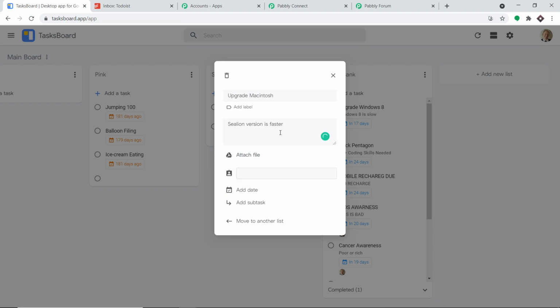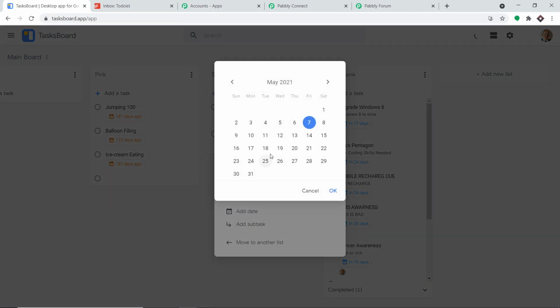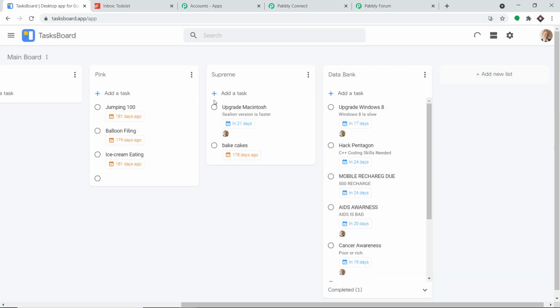Then we are going to add a date, and let me first add an assignee. In my case, I only have myself as the assignee at this point, so I'm selecting myself, but in case you have already created many other assignees, you can add accordingly. Now in the date, we are just going to click on date and add 28th of May, that would work. We have added it, and let me just cancel this. So we have added a new task that is upgrade Macintosh. C-Line version is faster, and this has to be upgraded in 21 days.